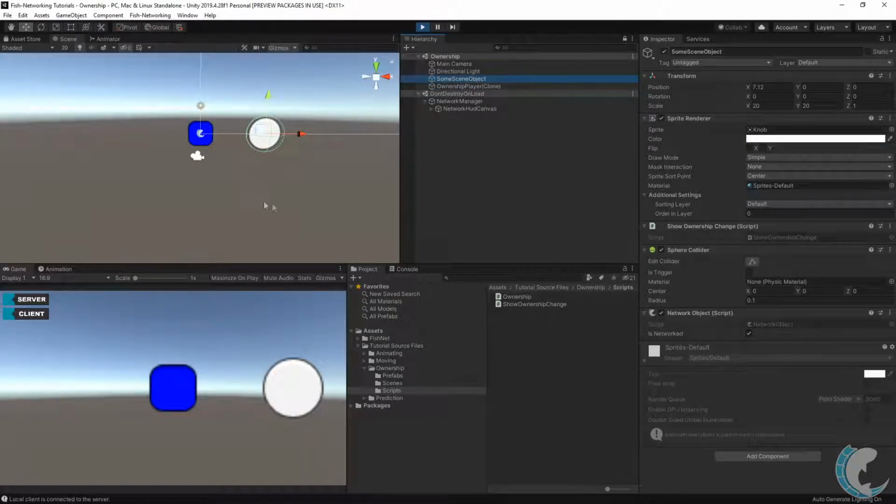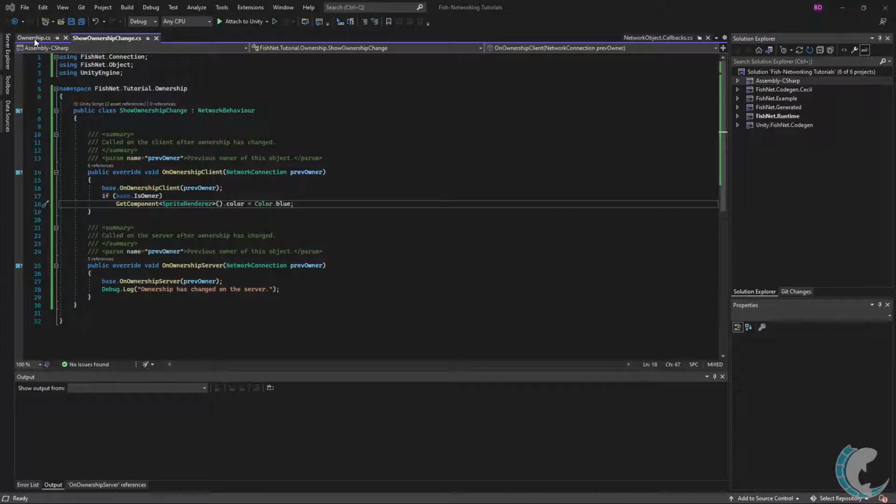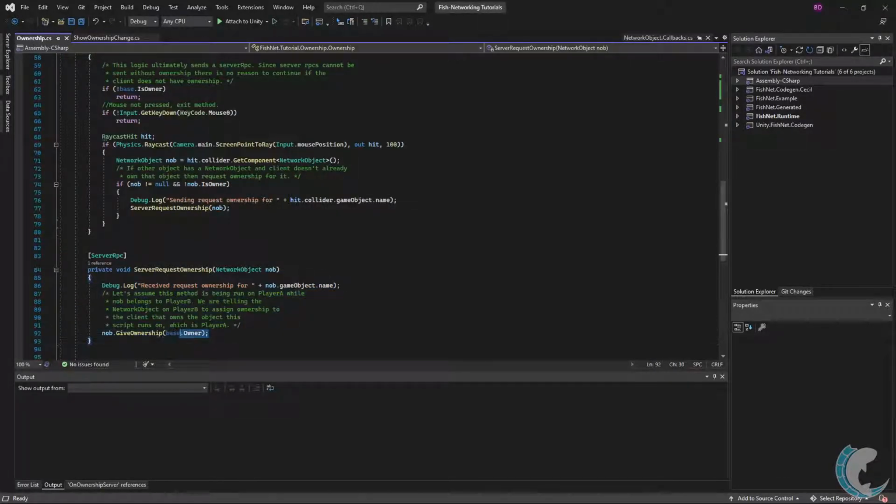Likewise, the scene object also has the show ownership change script, but it's white because we do not yet have ownership of it. But watch what happens when we click it. As expected, we gained ownership of the object. And again, this is because the ownership script called knob.giveOwnership, knob being the object we just clicked, and it's giving ownership to the player that this script runs on.